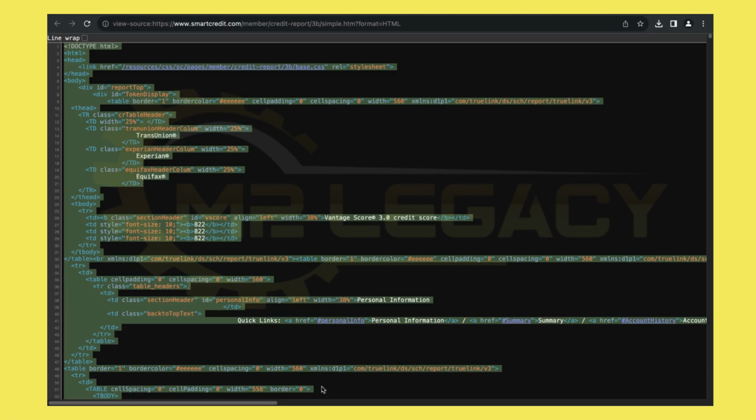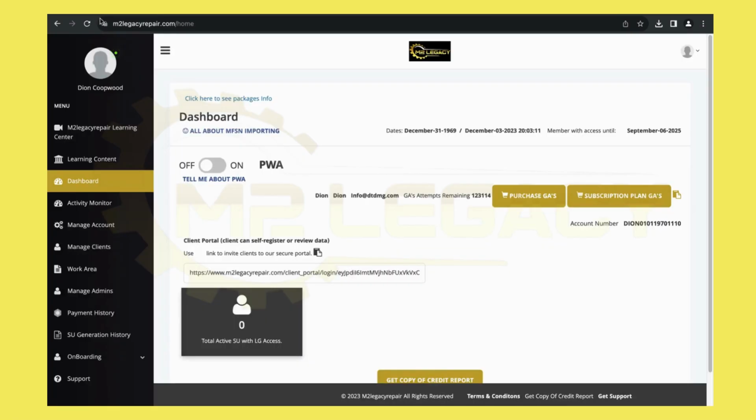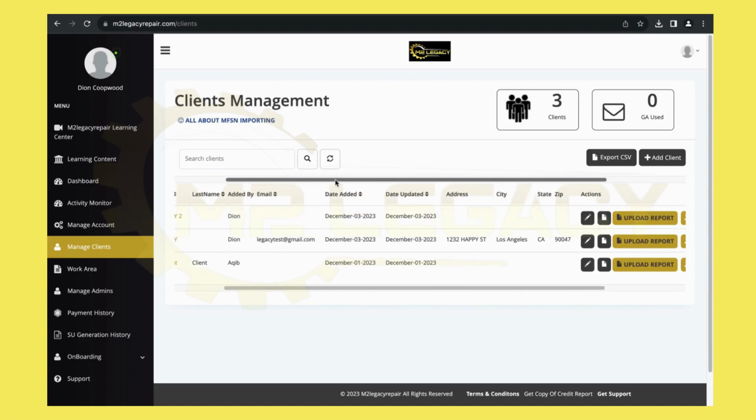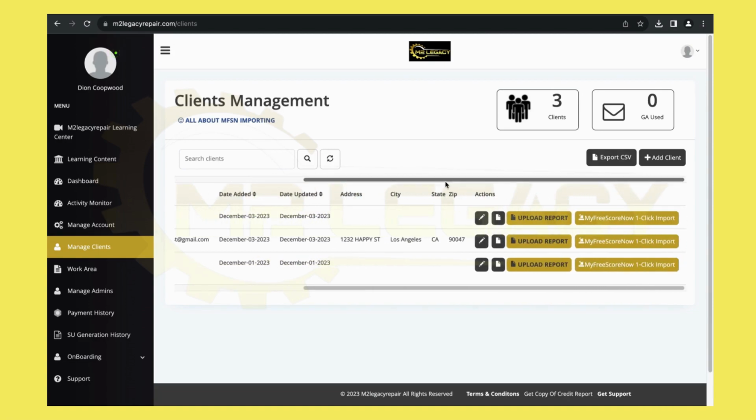Once you have copied this HTML code, you're going to go back to your software, click in the Manage Client tab, and we're going to search for that client that we want to upload that smart credit report to. Scroll the screen to the right and click Upload Report. So let's go ahead and click there.